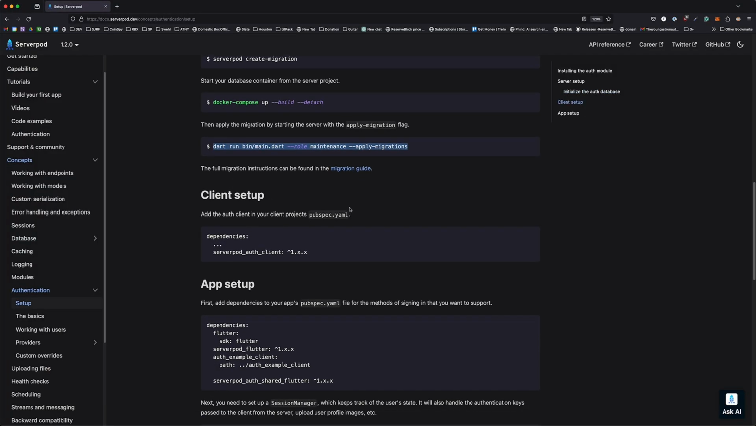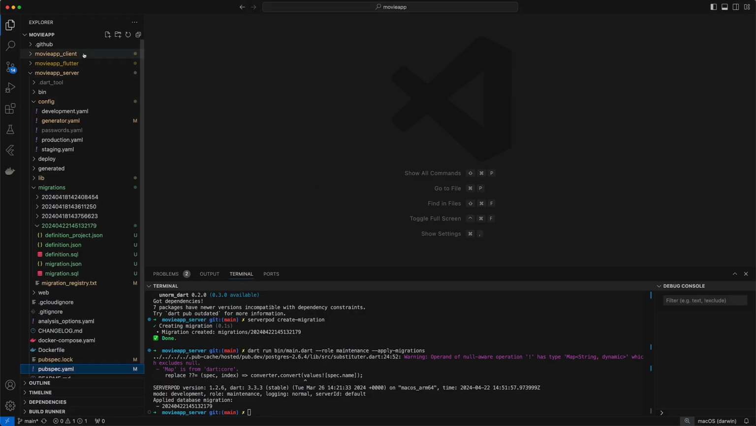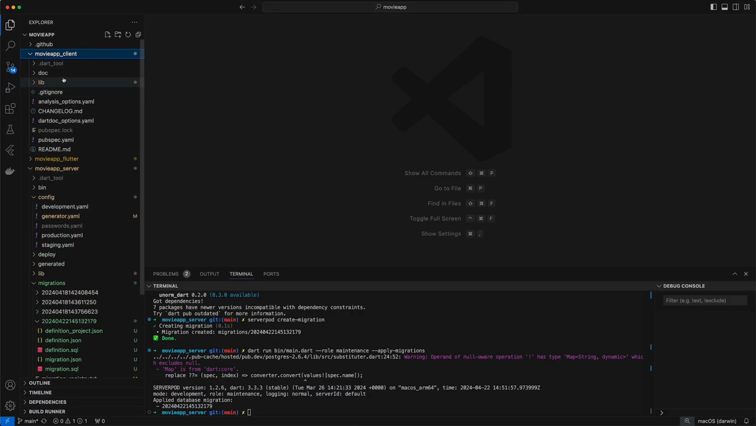Okay, now client setup. So this is actually the first time we're going to be touching code, or at least configuration, within our client. So we'll open up the client. So far, all we've really gone into this for is to review some of the generated code, but we're going to open the pubspec here.